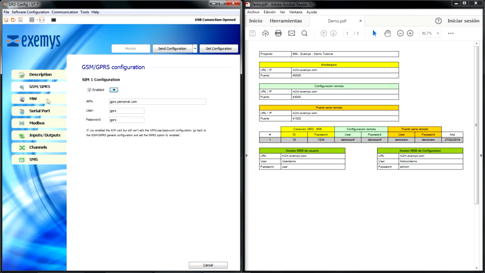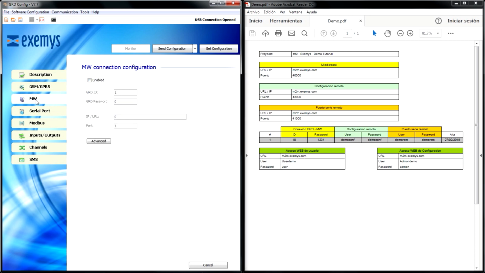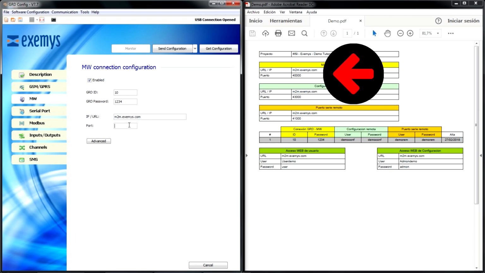Click on Middleware tab. Enable the connection. Enter the GRD ID. Enter the password. Enter the IP or URL, in this case is m2m.exemys.com. Enter the port. Send the configuration.